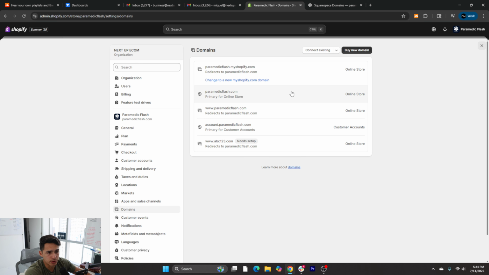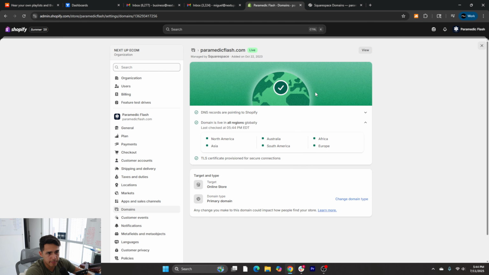And then what you'll be able to do is go to the actual domain and make it a primary domain. You want to make sure that when you successfully connect the domain to your store, these check marks pop up. That way you can confirm that it's actually connected.